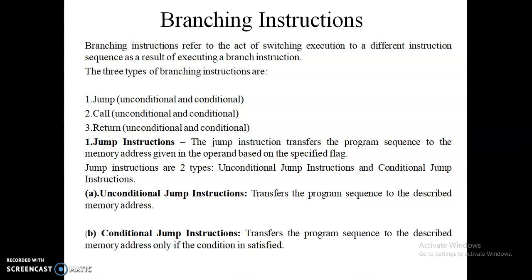Branching instructions refer to the act of switching execution to a different instruction sequence as a result of executing a branch instruction. The 3 types of branching instructions are: jump, which can be conditional or unconditional; second, call, which is also unconditional or conditional; and the third one is return, which is also unconditional or conditional. The first one is the jump instruction. The jump instruction transfers the program sequence to the memory address given in the operand based on the specified flag.